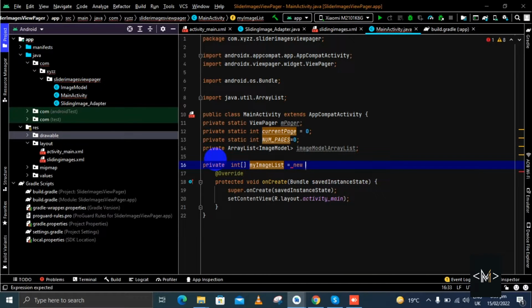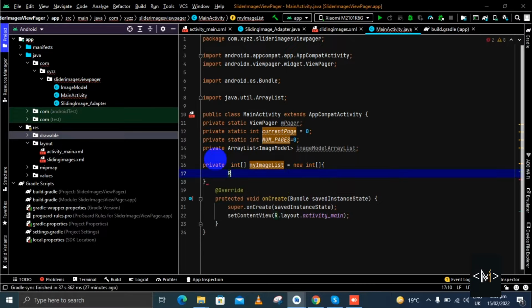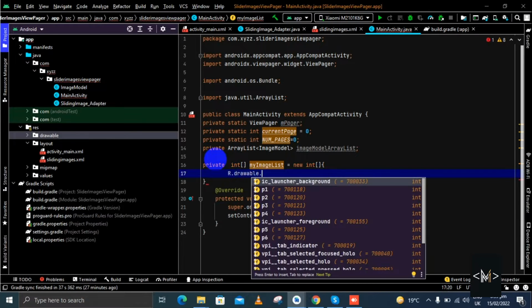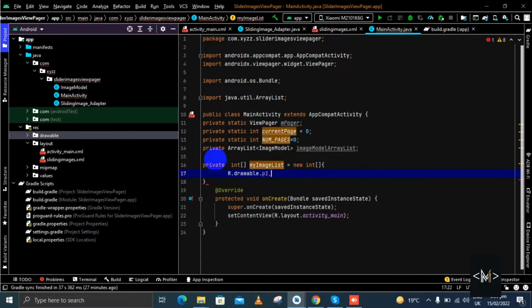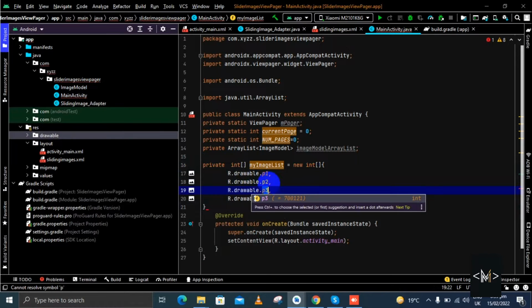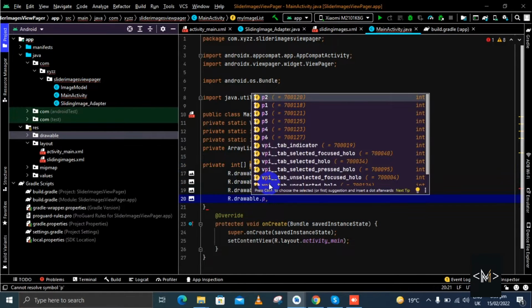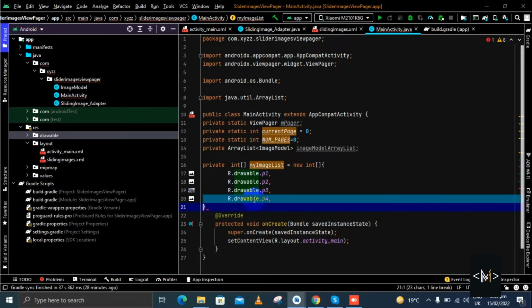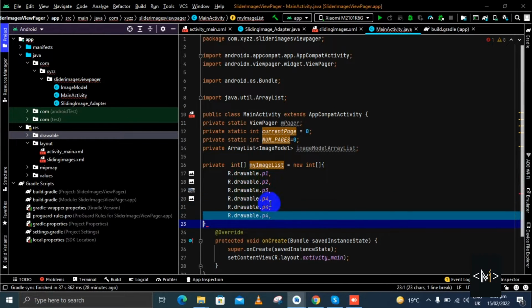Inside this we will write R.drawable.p1, then a comma and Ctrl+D for the duplicate. Here I will write p2, and next p3, and then p4. Ctrl+D two times, so that will be p5 and p6. Also we have to place a semicolon here.